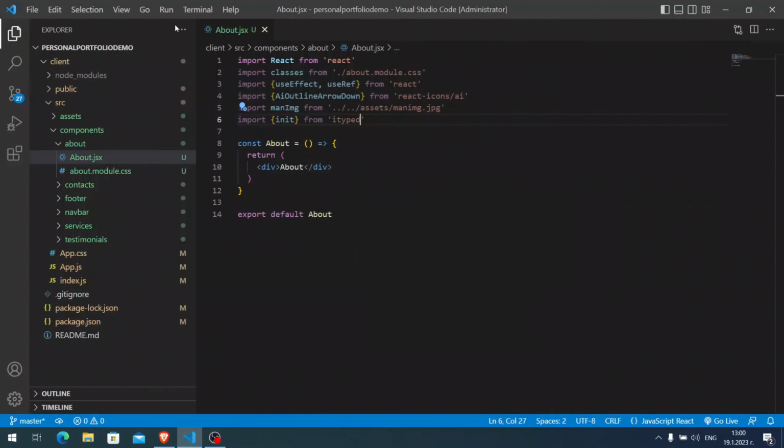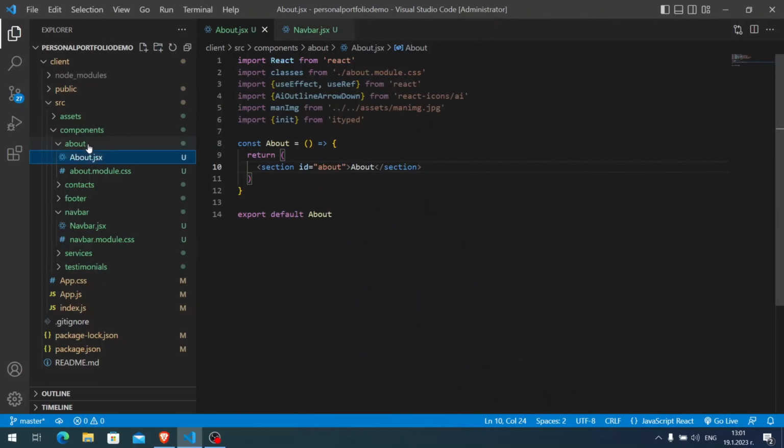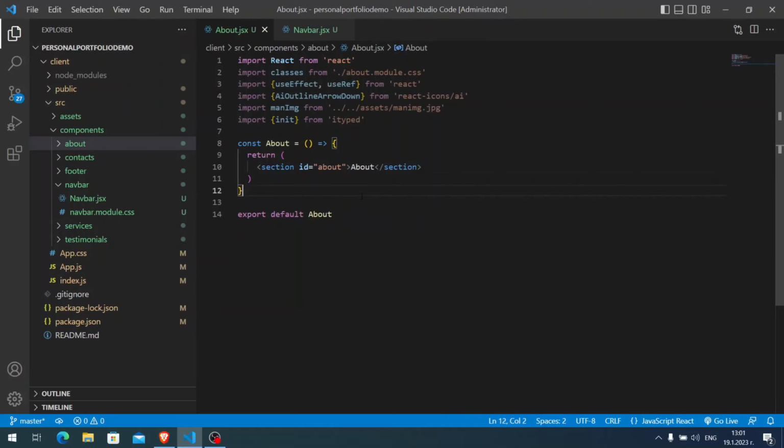Okay, so here we are going to have a section. So instead of a div here, I'm going to have a section with the ID of about, because I want to scroll when we click here on, you see here on the navbar, here we have anchor tags. Those things are connected, and they're connected by the href and the ID. So this is why here I have an ID of about.